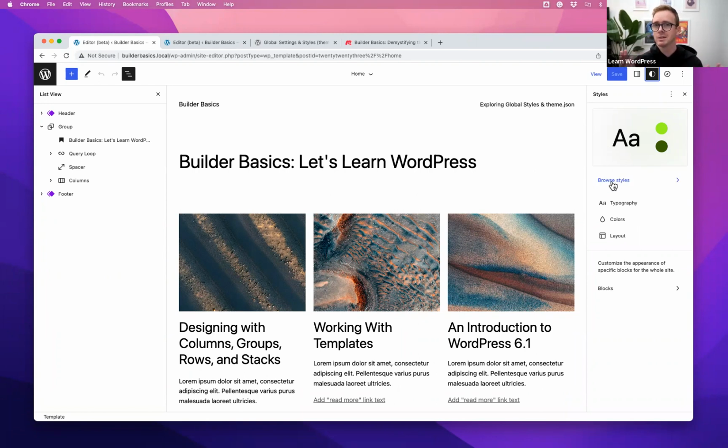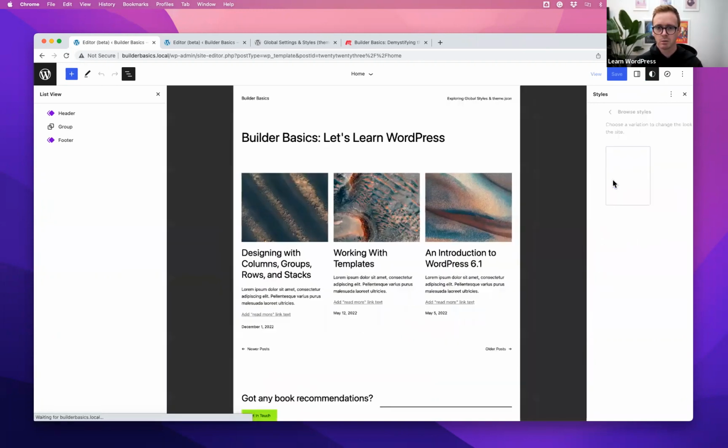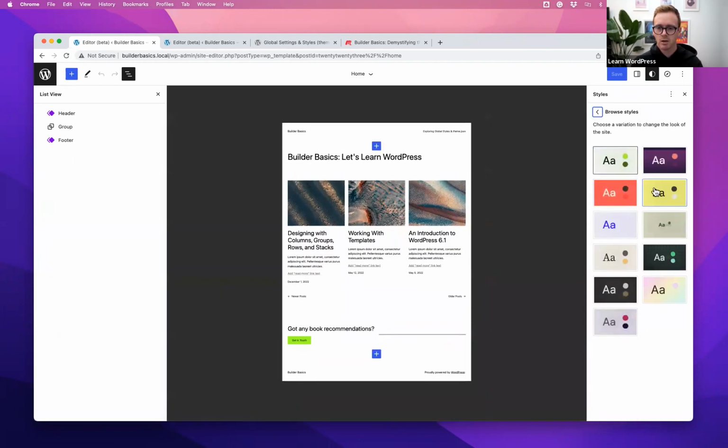Now, one of the cool things is 2023 comes with a whole bunch of different style variations. We'll talk about how you make style variations when we talk about theme.json. But when you click on this styles panel, you can click on your global styles, and you can see all the different style variations that come with 2023.